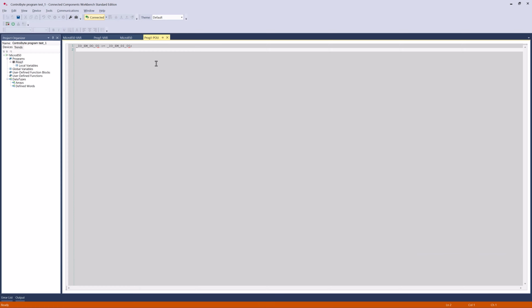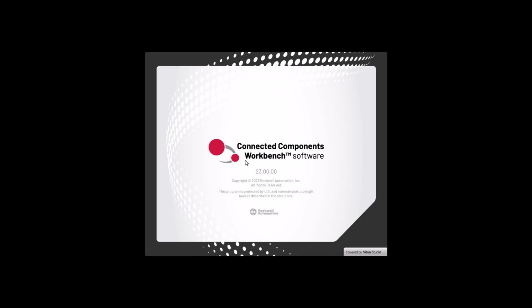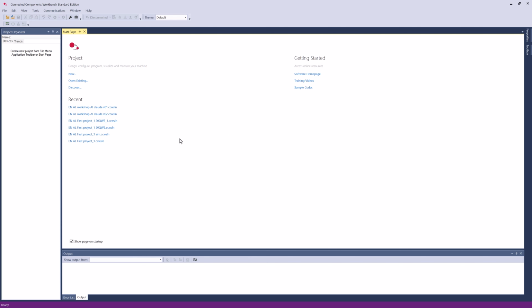Let's get started. Firstly, open Connected Components Workbench. I have version 23. Of course, it is the software provided by Rockwell Automation. Now, create a new project. Click on New. Here you can add a name of the project. I will add my company name, Control Byte Program Test. And here you have the location of the project on your computer.